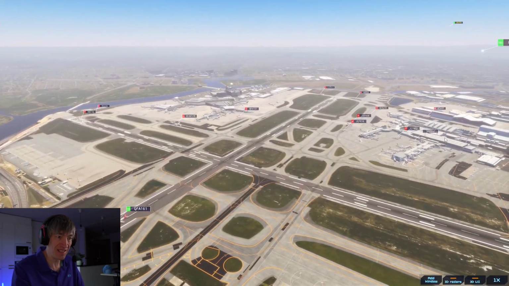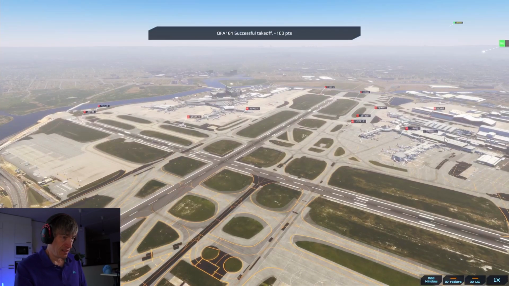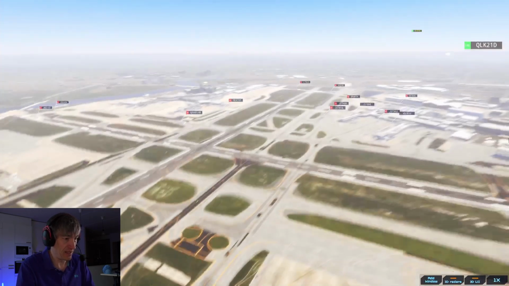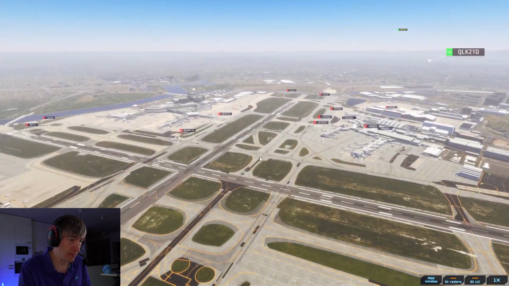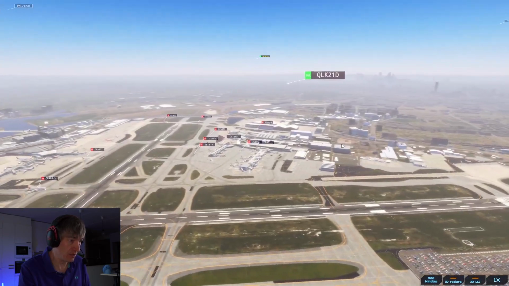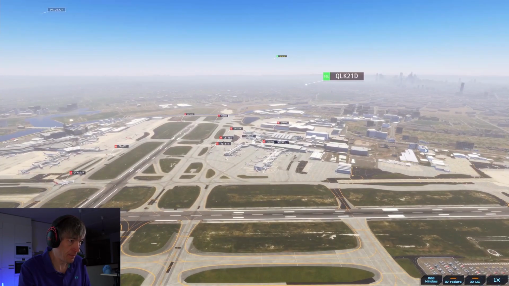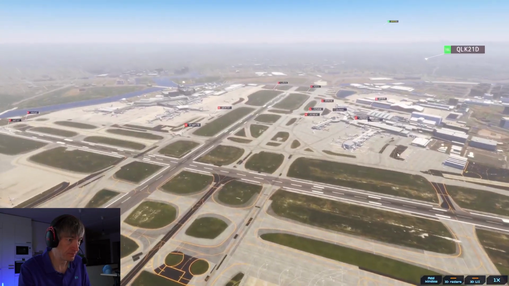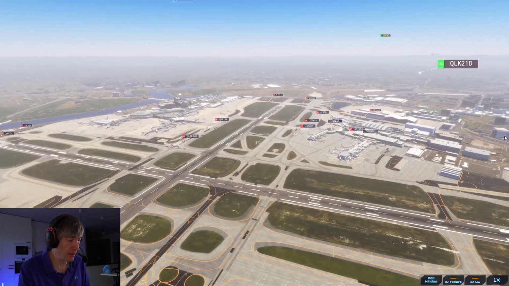Jetstar 816, pushback approved, expect runway 07. Just a few minutes left, 5 minutes, and I hope I can make this second hour without any mistakes. It's looking good so far. Just need to make sure that I don't slip up at the end. It's a beautiful airport. I will definitely come back here.